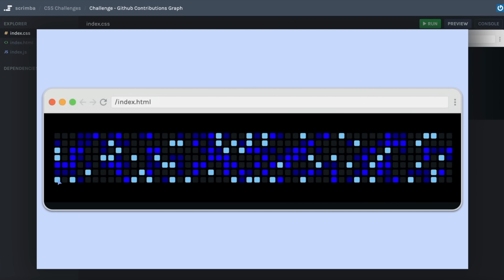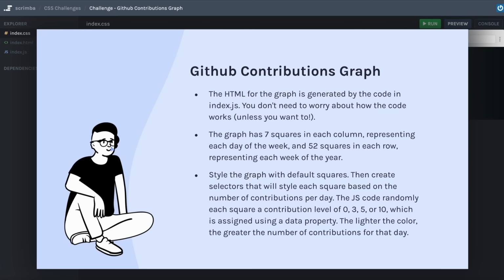The graph uses color to communicate how many contributions were made on any given day. The dark squares mean no contributions. The dark blue squares mean some contributions. The medium blue means some medium level of contributions. And the light blue squares mean you've made a lot of contributions. So the lighter the color, the more contributions you've made on a given day. I've used a different color scheme. I've used blue instead of a green color scheme, but the idea is the same. Let's look at some more details about this challenge.